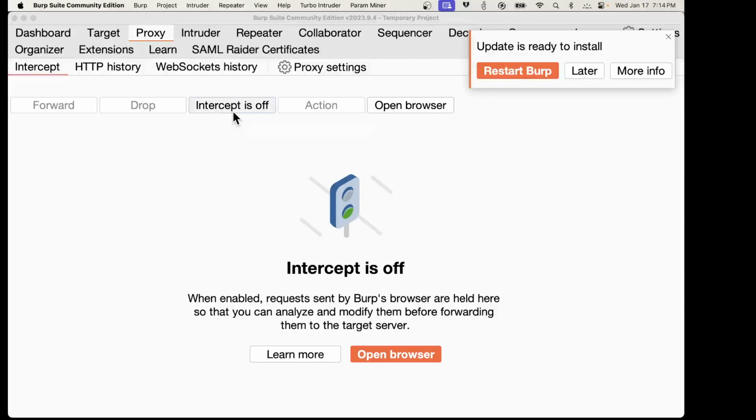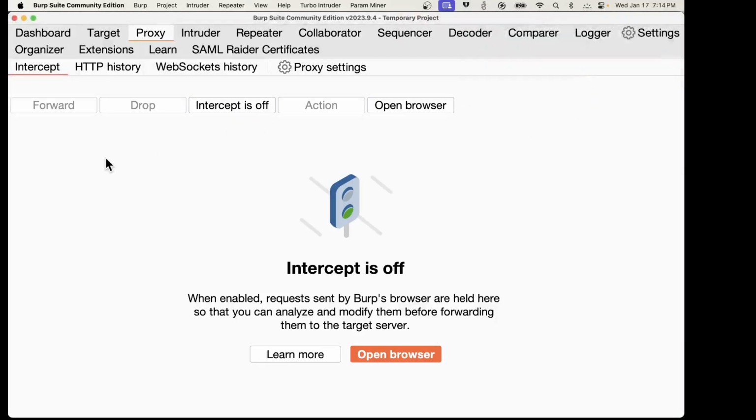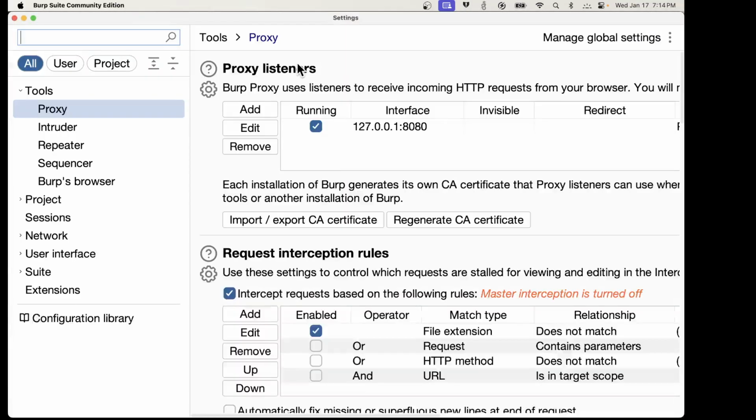So we turn off Intercept, and now we have to change the proxy. The proxy right now is listening on 127.0.0.1:8080. So this is the loopback address. The only thing that can reach that address is another process running on my Mac. And my Android phone has a different address and cannot reach that address. So I need to change this listening address.